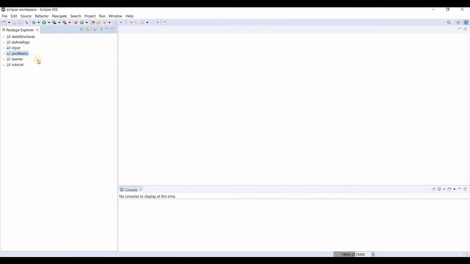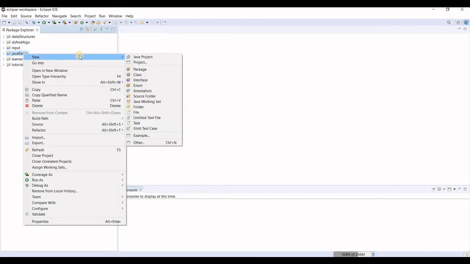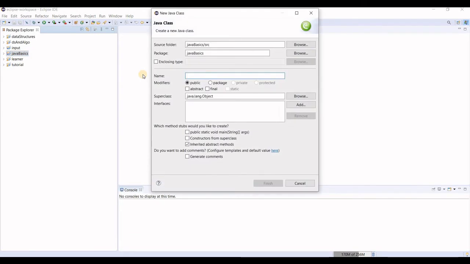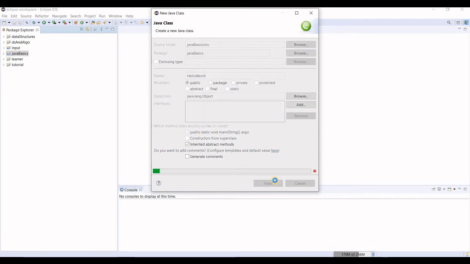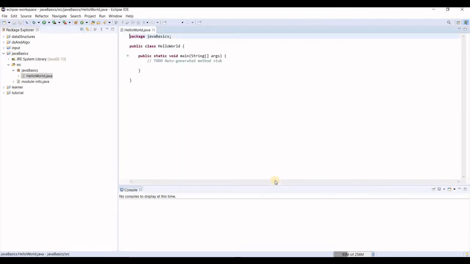So here your package is created. Right click on it, go to new, and we need a new class. Click on class, give it a name, say HelloWorld. Okay, and we need this void main function which I already told you. Click finish, and what this is going to do, it automatically generated all the code required. You do not need to write them here. The IDE has done it for the sake of you.